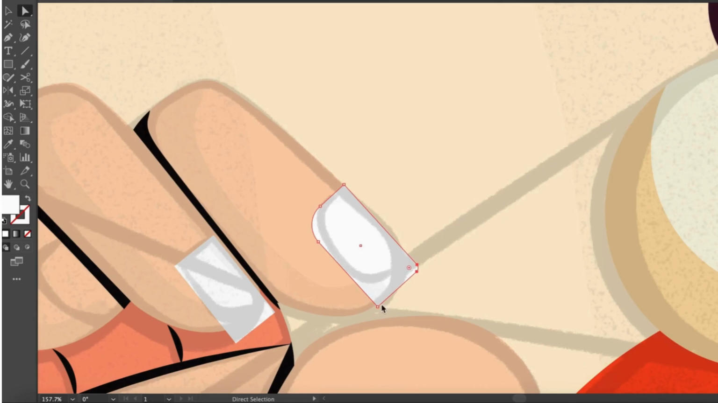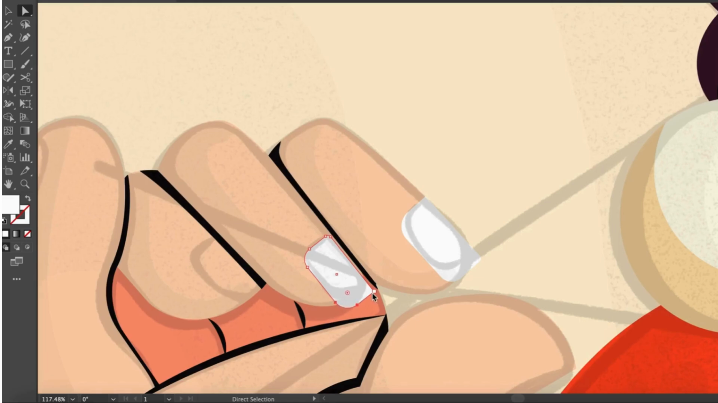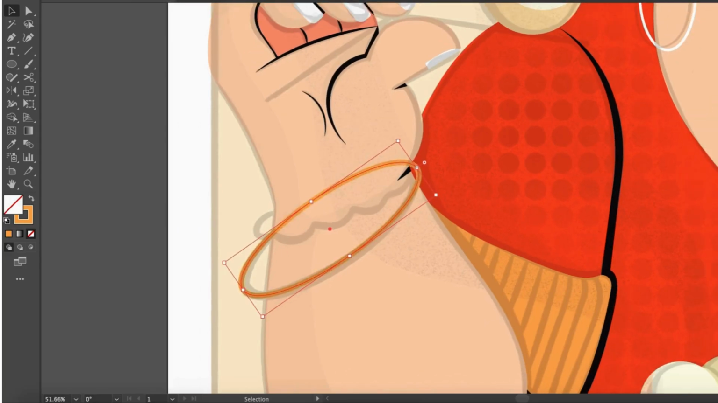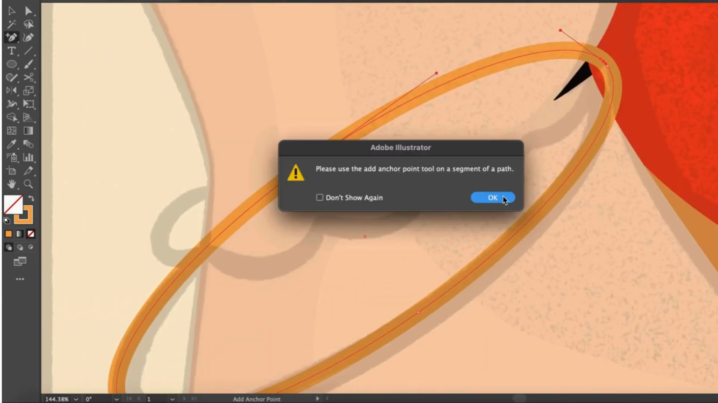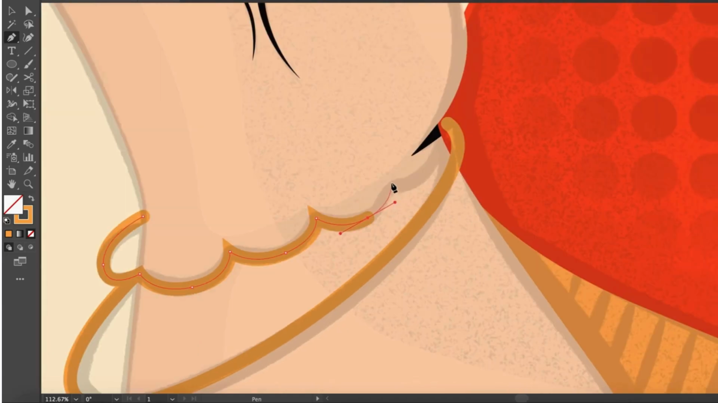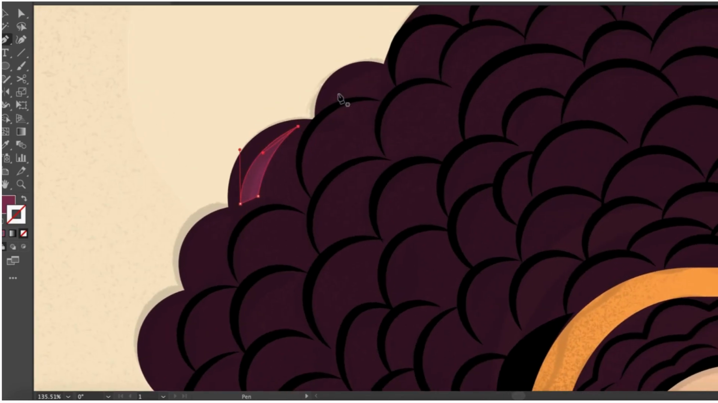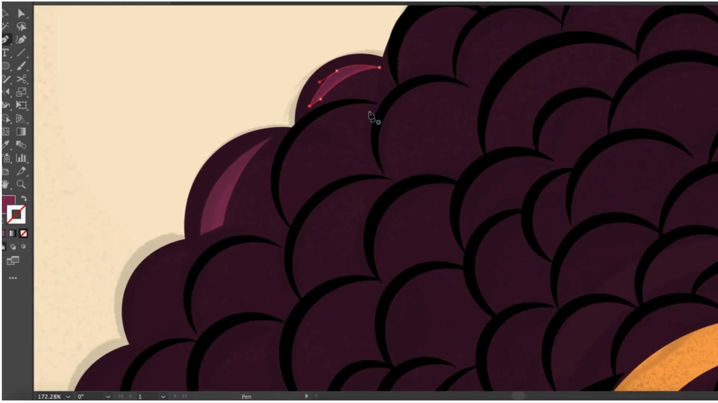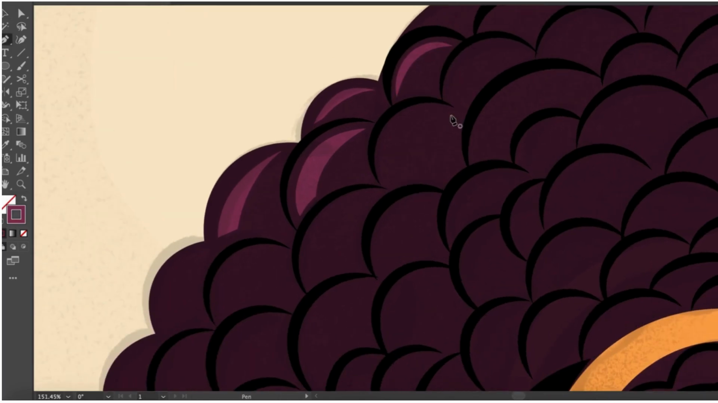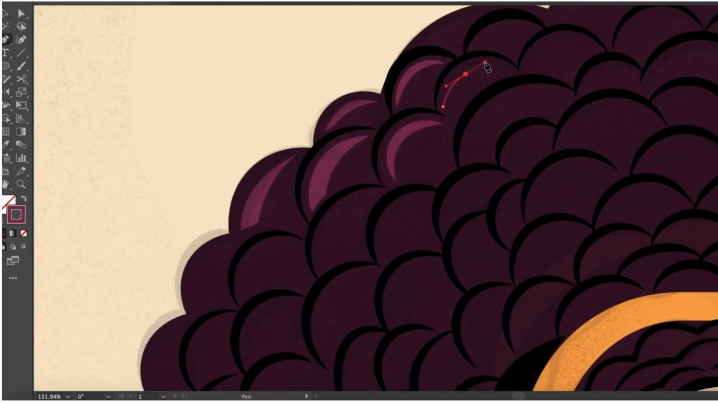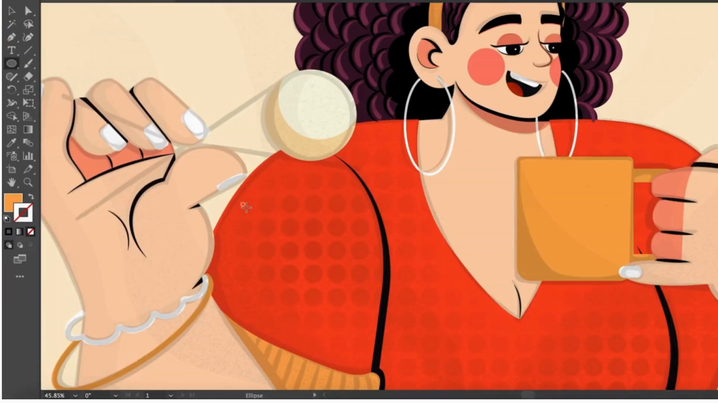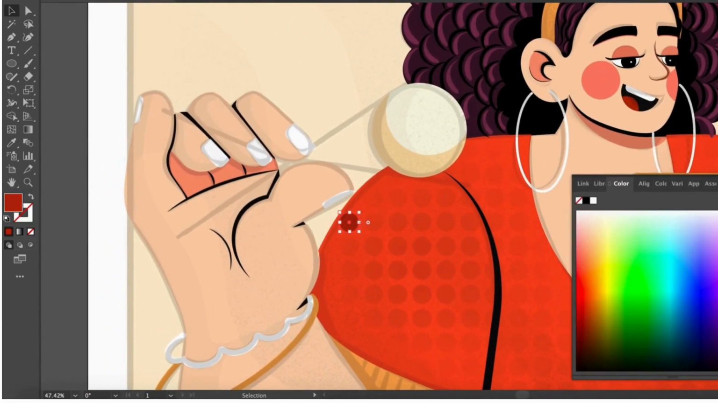So I'll also add some details like the girl's nails, her bracelet, and then I'll also add highlights to the hair to make it look better. And the next step is to add details. So I will add a dotted pattern to the girl's t-shirt. Now we are going to add a dotted pattern to the t-shirt.